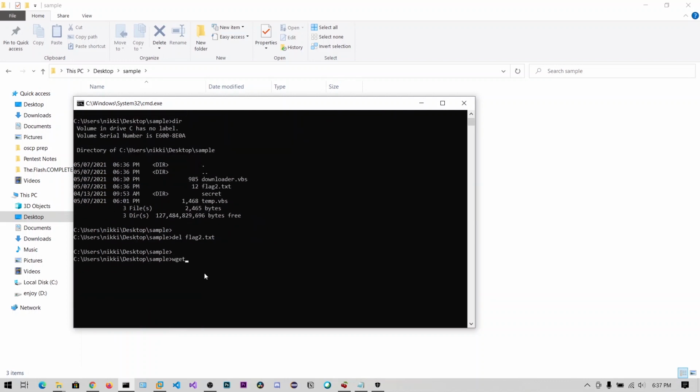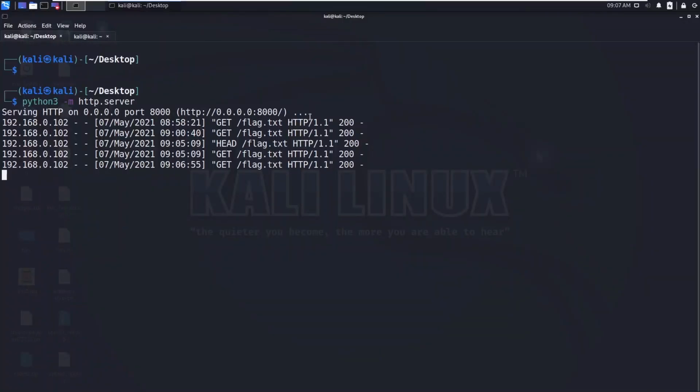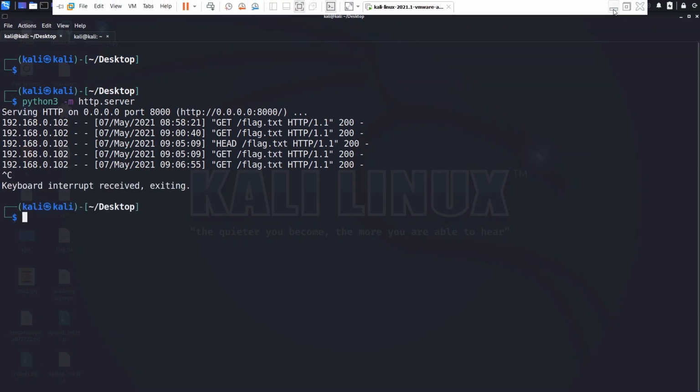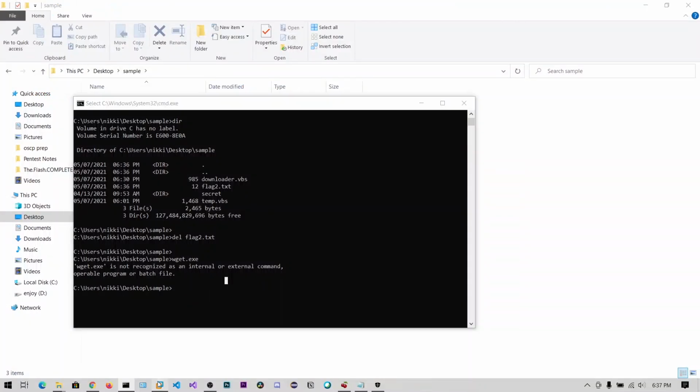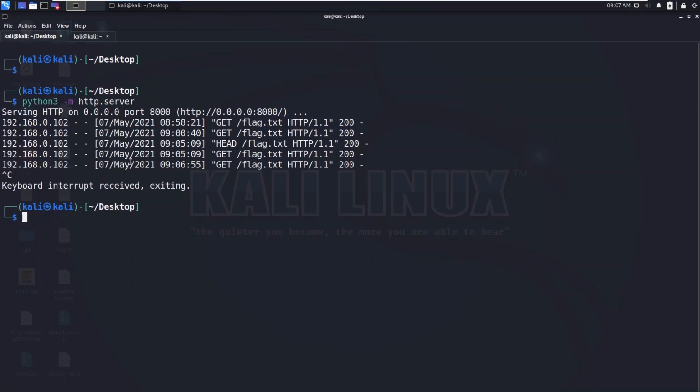wget.exe: sometimes Windows can have wget.exe as a standalone binary. In our case this is not available. So that is about using the tools. Now you can also use netcat.